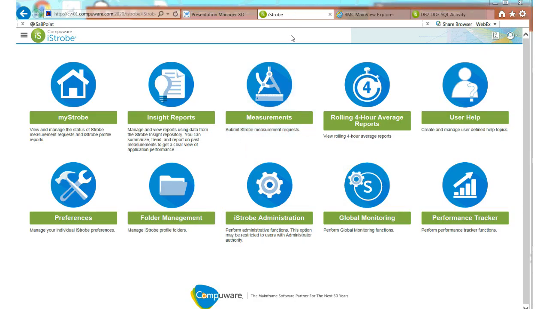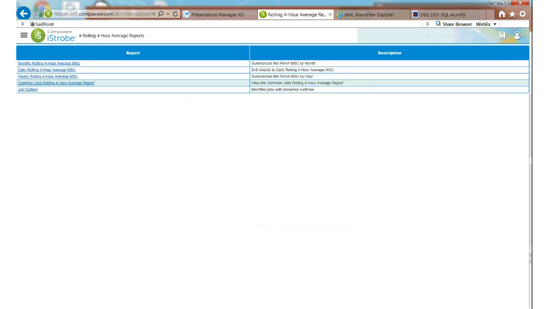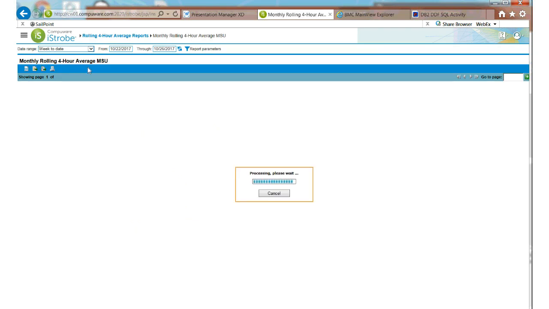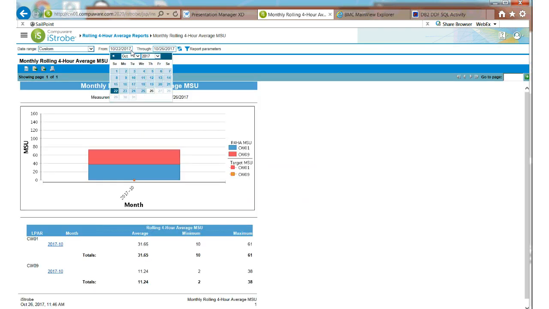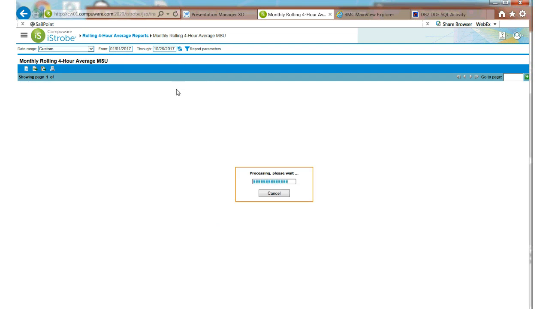And what you'll see here then is the main menu for iStrobe. And the rolling 4-hour average is one of our 60-some canned insight reports. But because so many people use this, we actually put it on the main menu. So we would select that rolling 4-hour average, and then we're going to bring up the monthly rolling 4-hour average. And let me just select a few more months here, just so you can see. Rerun this. And you can see that we have 10 months of data here.